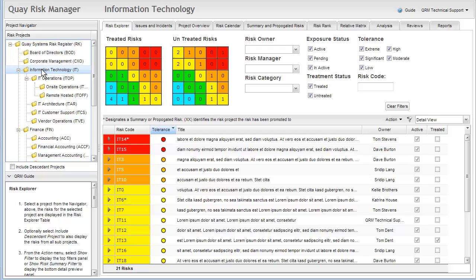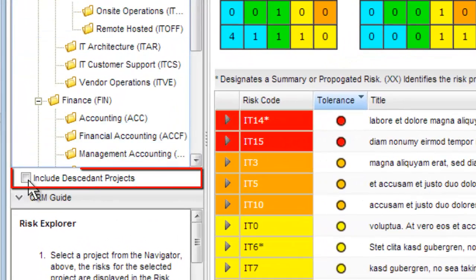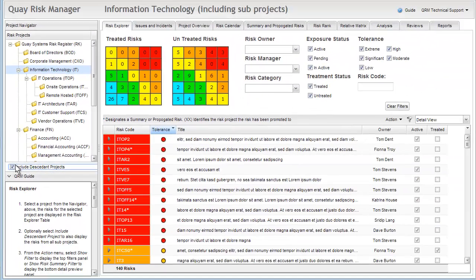If we select a risk project and also click down the bottom here, include descendant projects, not only the risks for that selected project appear, but also the risks for those subordinate projects of the one that's been selected.